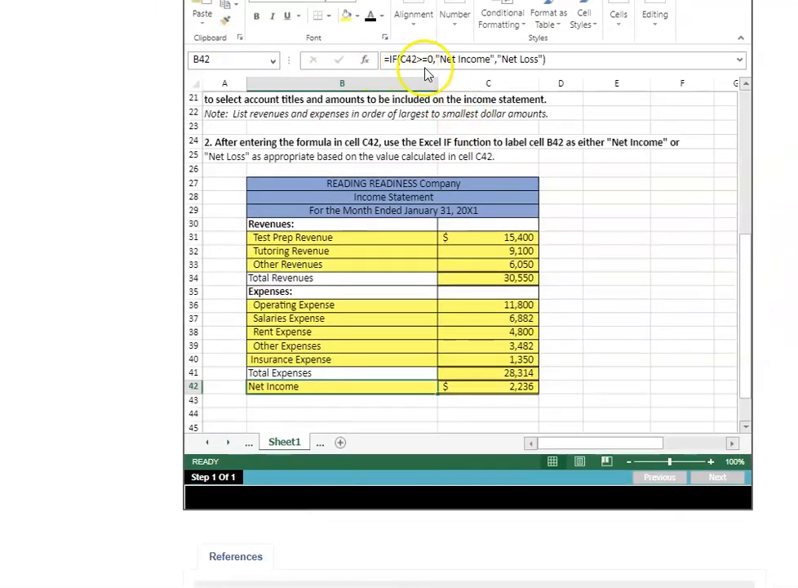Here's the formula. If C42, that's the 2235, is greater than or equal to 0, put net income here. That's what it's saying. Otherwise, comma, if it's not greater than or equal to 0, then we put net loss. So if this was a negative number here, then this would say net loss. But because it's positive, it's going to say net income.